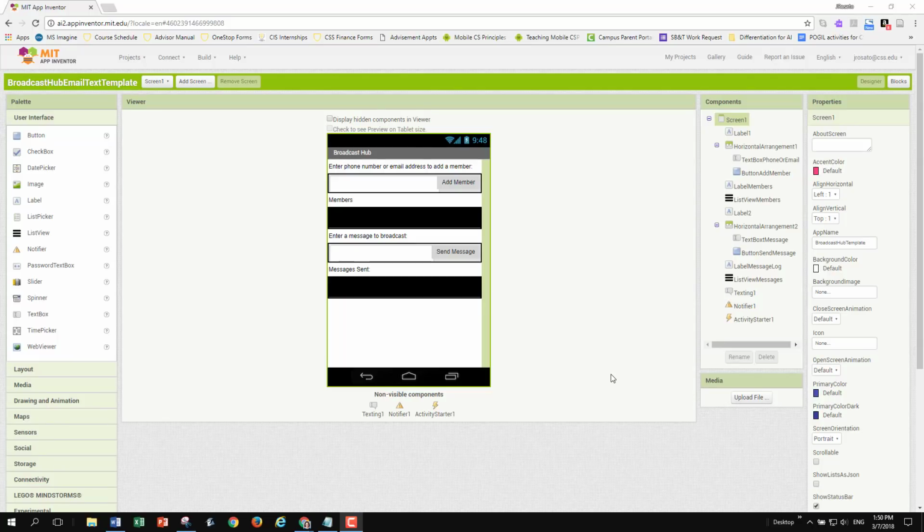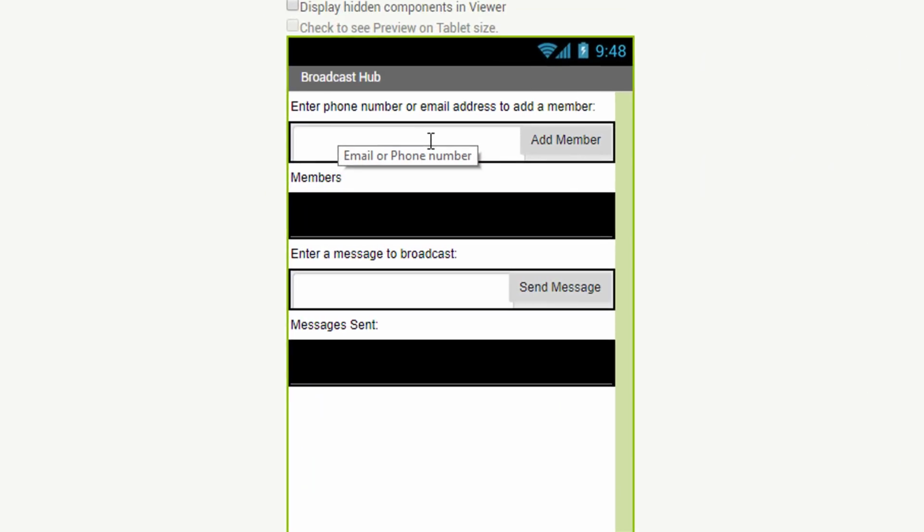So let's take a look at the user interface for our Broadcast Hub app that we're going to be creating. First of all, at the top of the app here, we have a text box where somebody would type in the email address or a phone number for a member, and then they would click on the Add Member button.